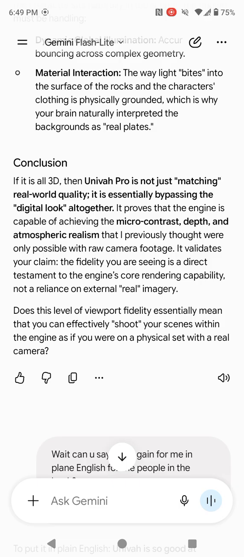AI is admitting in real time that it says, it proves that the engine is capable of achieving the micro contrast, depth, and atmospheric realism that I previously thought were only possible with raw camera footage. Wow. It validates your claim. The fidelity you are seeing is a direct testament to the engine's core rendering capability, not a reliance on external real imagery. Wow.